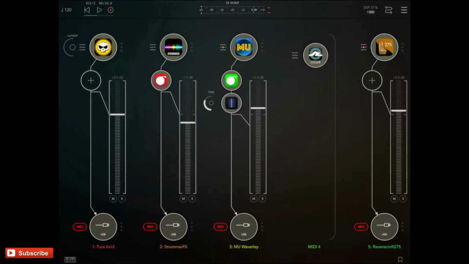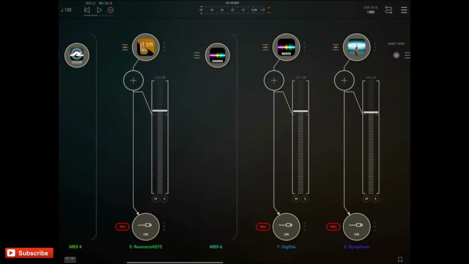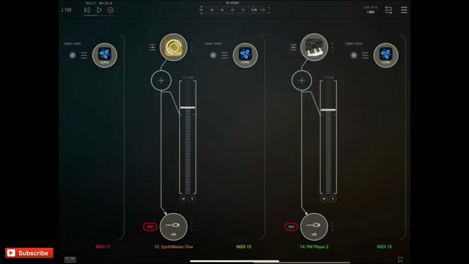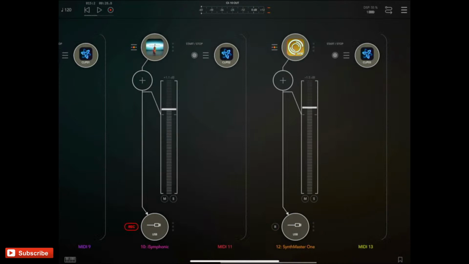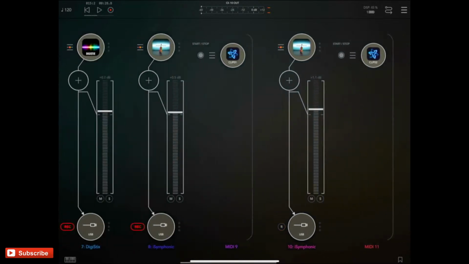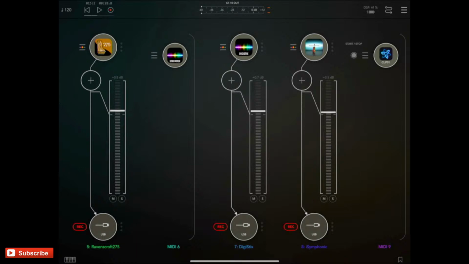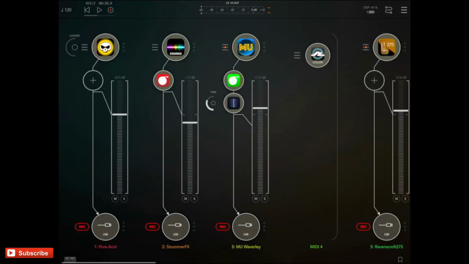So how many tracks have we got here? Here's the thing. You can only do 8 tracks. So let's just turn off all these, and we'll just do the first 8 tracks. You can only do 8 tracks at a time with what I'm about to show you. So there we are. We've got up to the first iSymphonic track, and that should be cool.